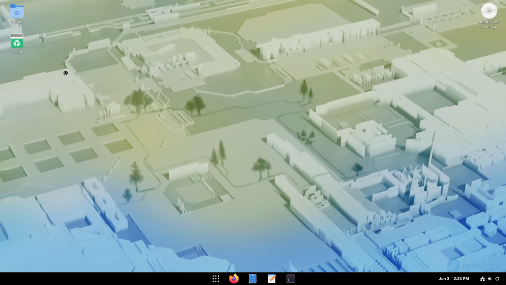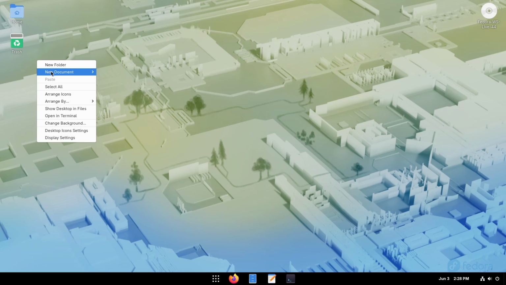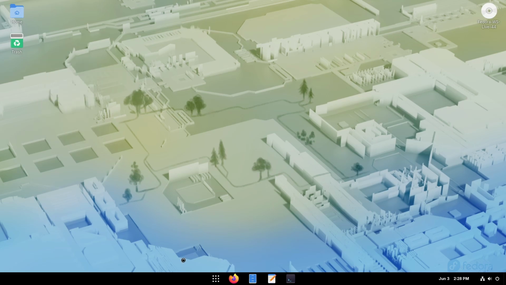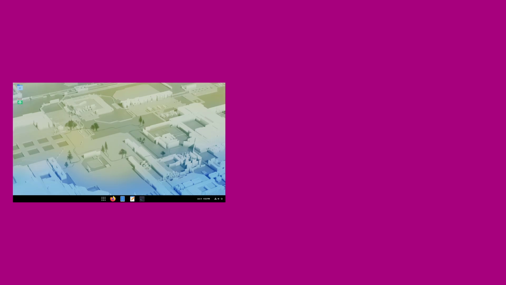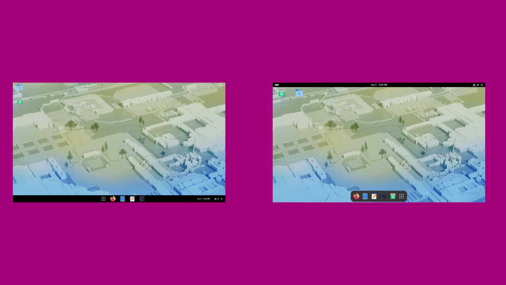And also in the next two videos we will look at how to enable desktop icons, as well as we will look at how to add taskbar to the Fedora 44 GNOME desktop, and you will find those videos in the description.